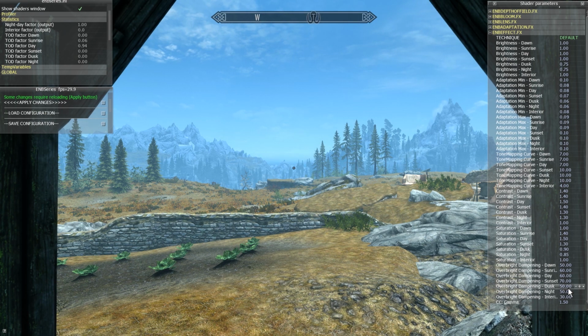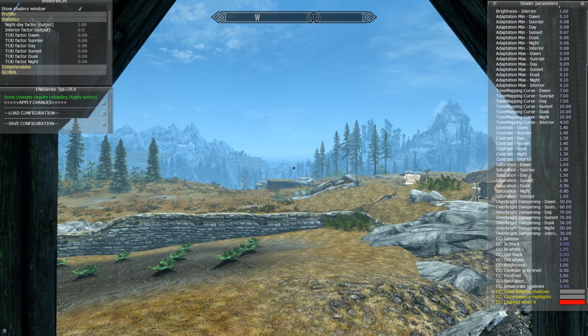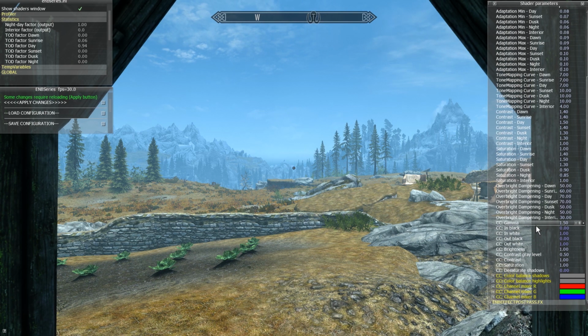Now, if we scroll down in the shader parameters panel, you'll notice that all of ENB's default color correction tools are still available. These tools apply to the game image at all times and in all conditions, whereas the new tools affect only their assigned time of day or interior scenes.